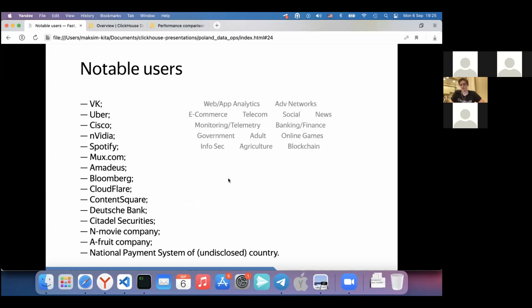Okay, so I'll talk about some other notable users. For example, Uber uses our technology. VKontakte, a Russian social network, uses our technology. As I said, Cloudflare uses our technology. And basically, customers from a lot of domains are using our technology, and we get a lot of feedback from them.